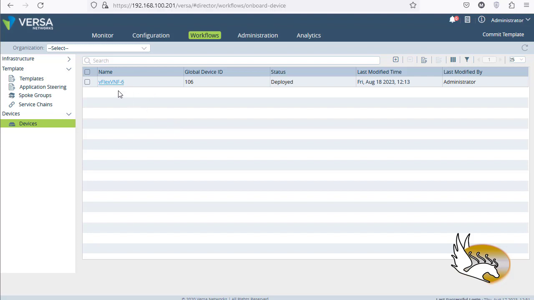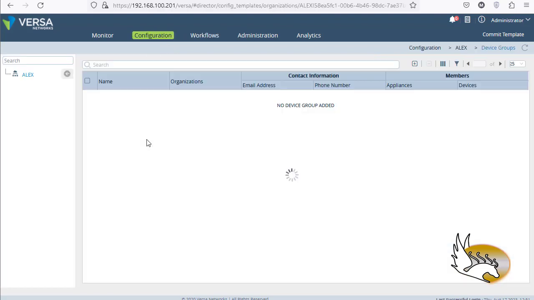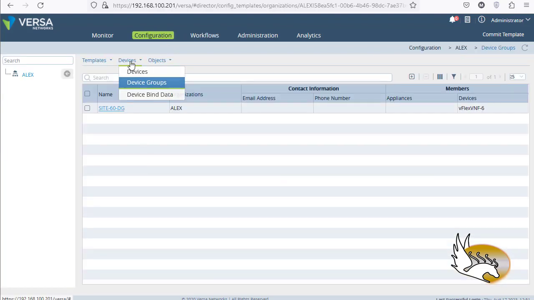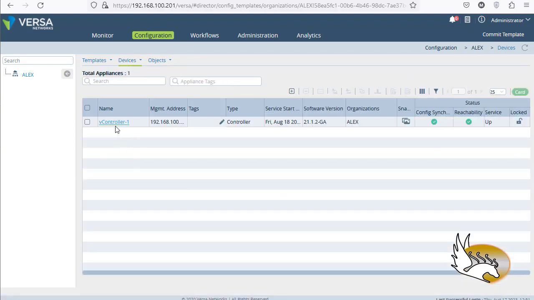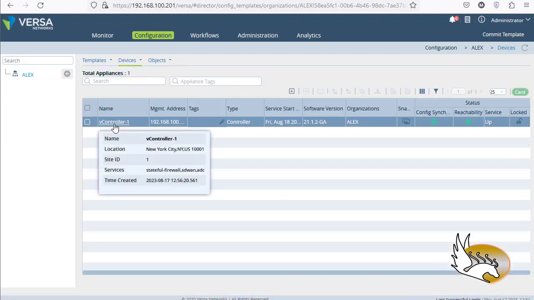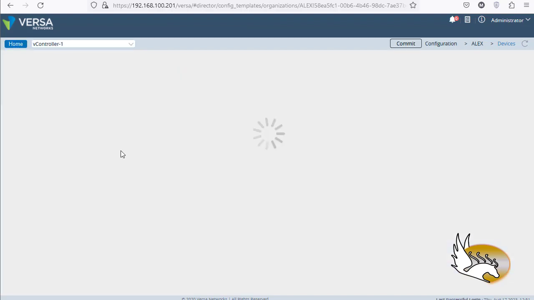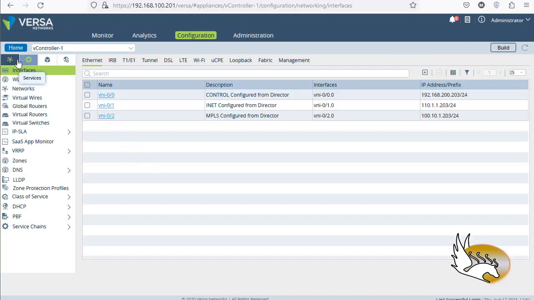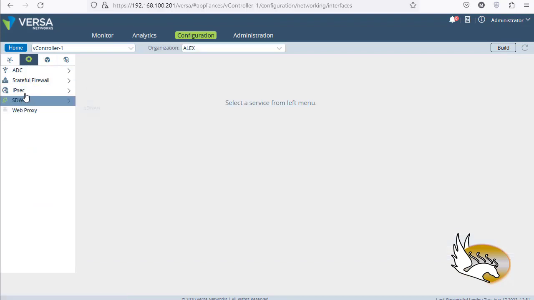What are the IDs? If you want to find the IDs, you need to go to configuration. You can go to devices, and then you can find the controller. The ID of the controller is very important for us. So I'm going to click on this controller. On the left there are some tabs. The second tab is services, and then under that I have IPsec. I open this, and the VPN profiles.